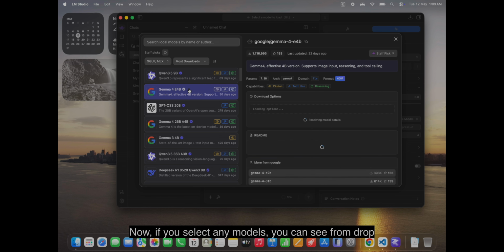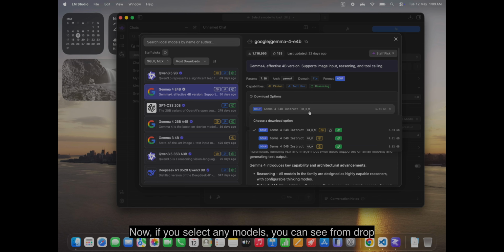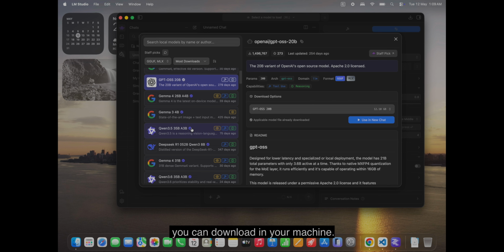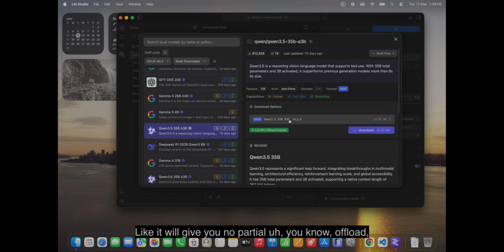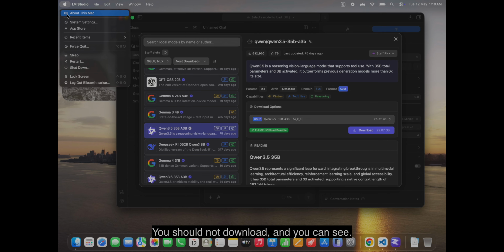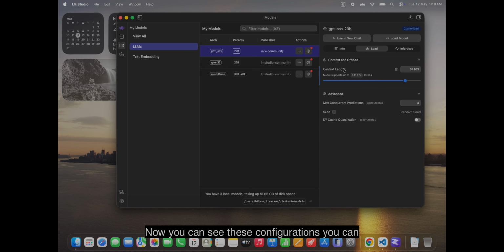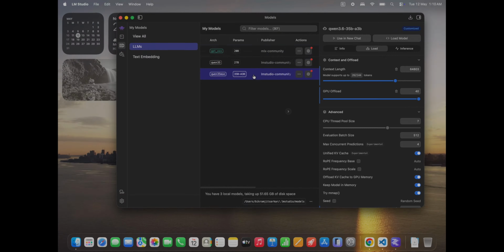All right, now if you select any model, you can see from the drop down list which one to download, which you can download in your machine. It will give you a partial offload, which means this very large model you should not download. So from here you can configure the models which you have downloaded. Now you can see these configurations you can do for each model.